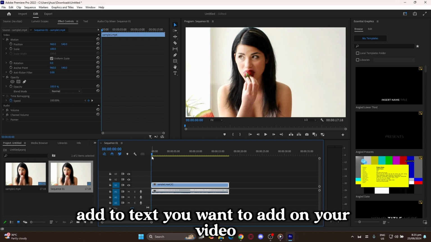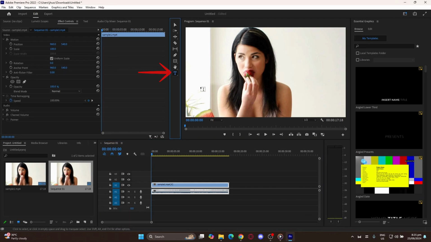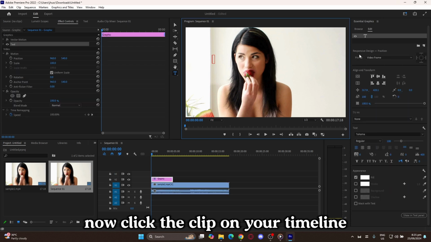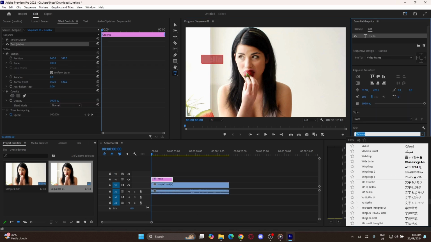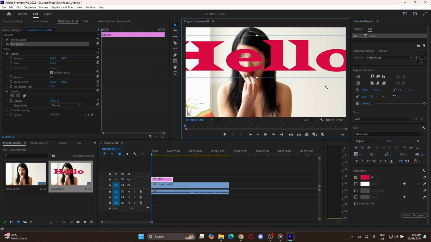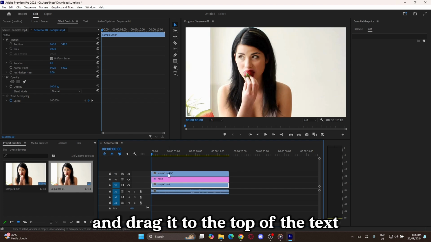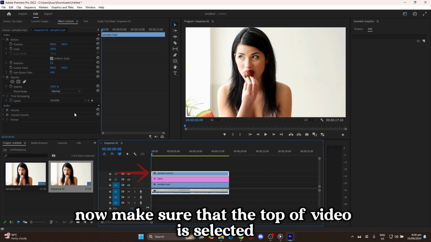text you want to add on your video by clicking this text tool over here. Now click the clip on your timeline. Hold Alt on your keyboard and drag it to the top of the text. Now make sure that the top of video is selected.